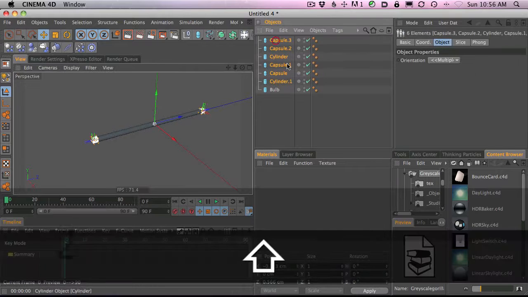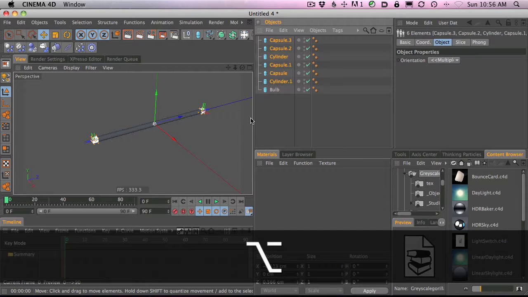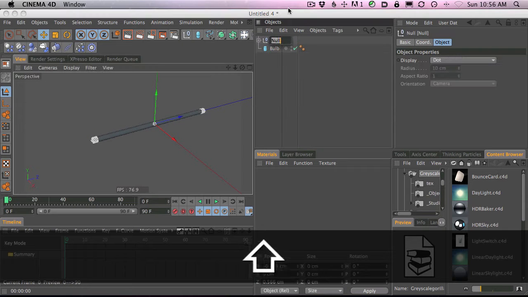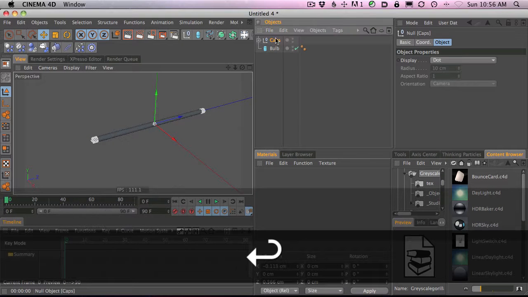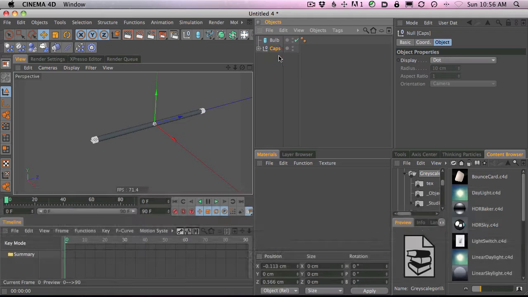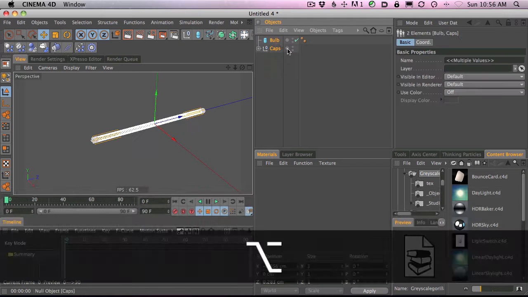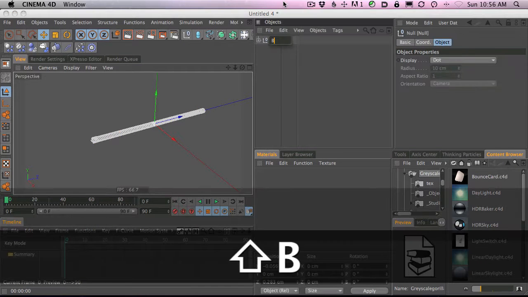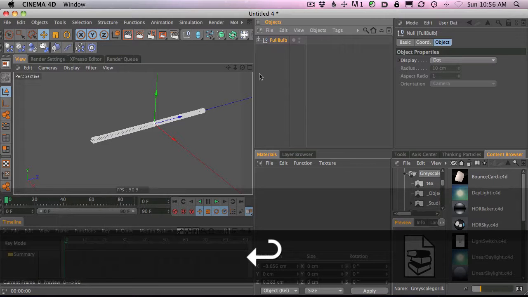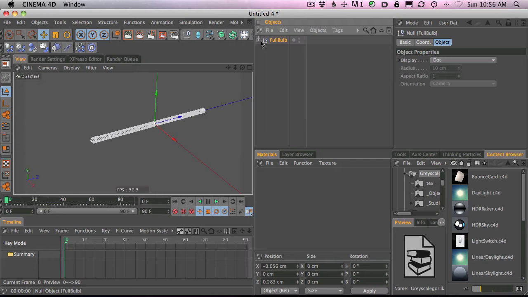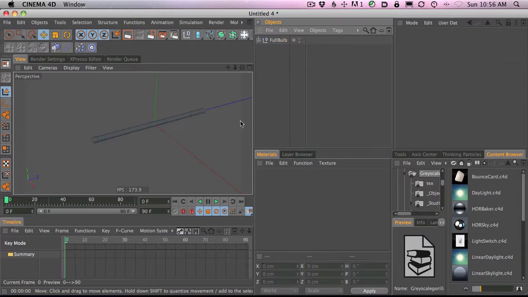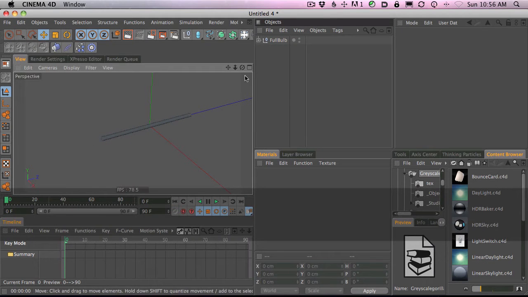What we could do now is we could grab up all the caps, and we could group them. I'm going to hit Option G to group them into a null and just call this caps, right? And then we're going to wrap this whole thing up into a group, and we're going to call this full bulb or something, just so we can keep track of it. So now that's just one little object that inside we have all this other stuff. And this will be the bulb that's going to be replicated, duplicated all the way around.